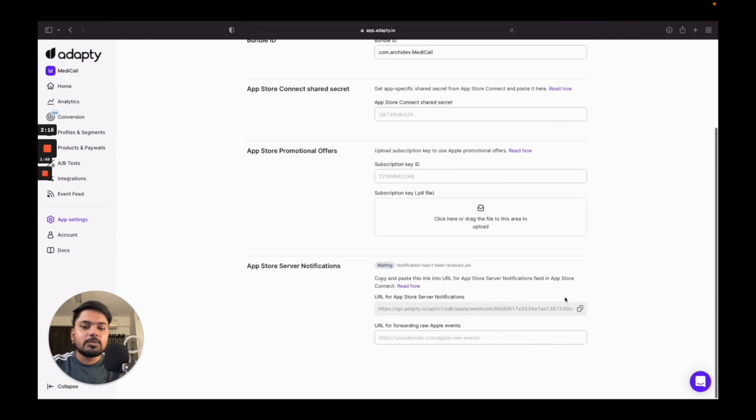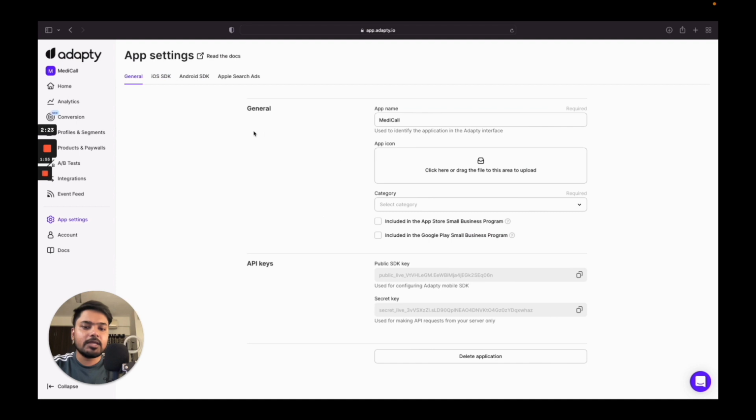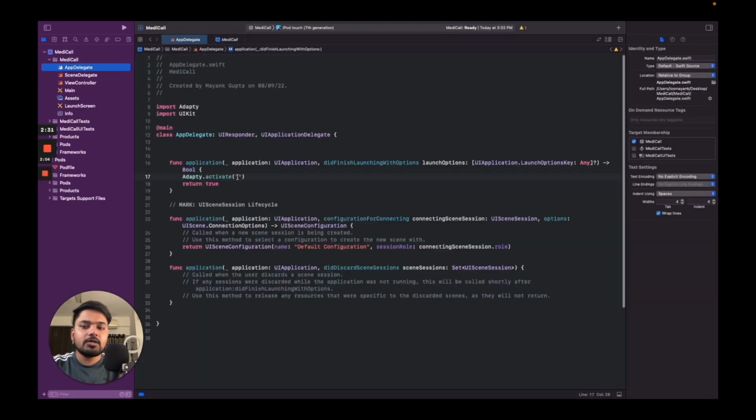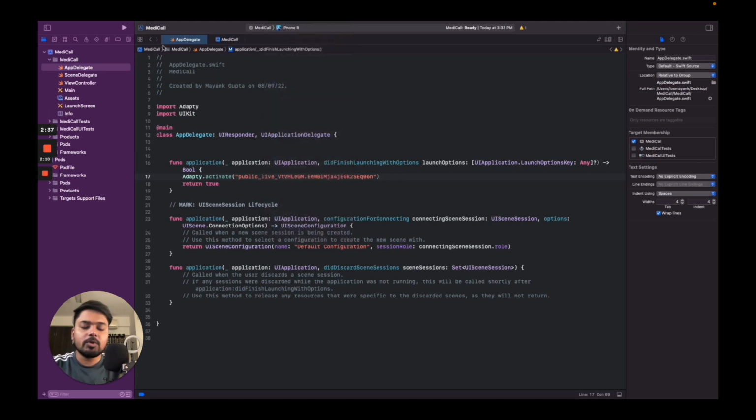Now we need to establish a connection. For that we need the public SDK key as well. So in the general information you would find the API keys. Inside that you will find public SDK keys. So just copy this and paste it inside app delegate here on line number 17, and just run the application using a simulator. That will be okay.